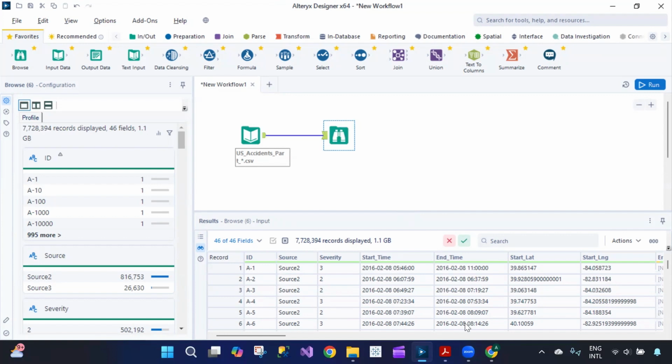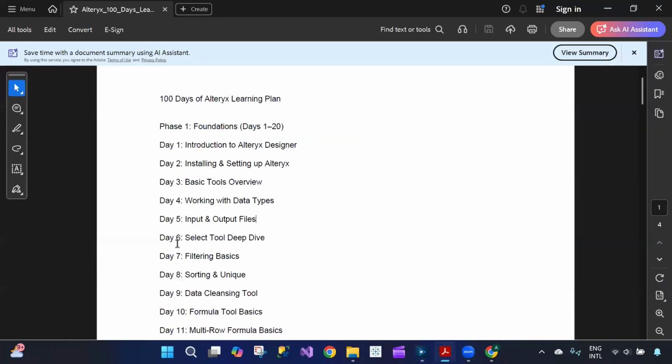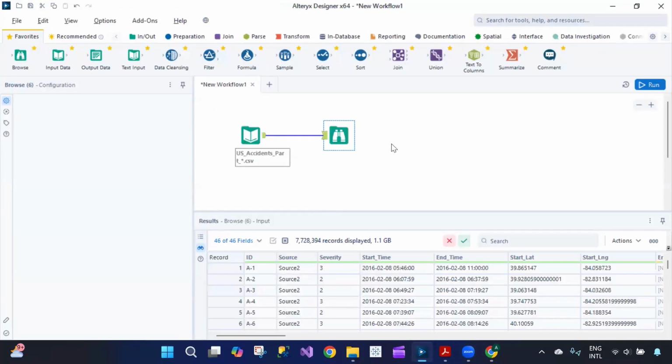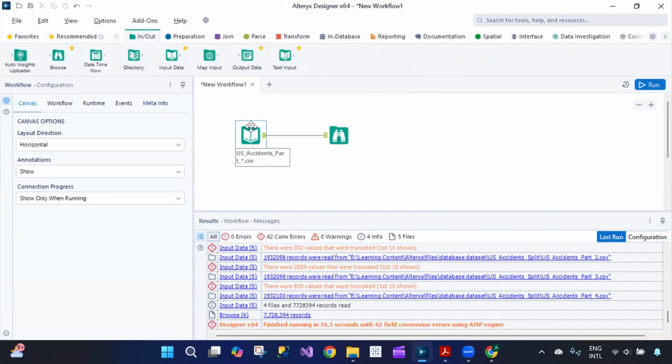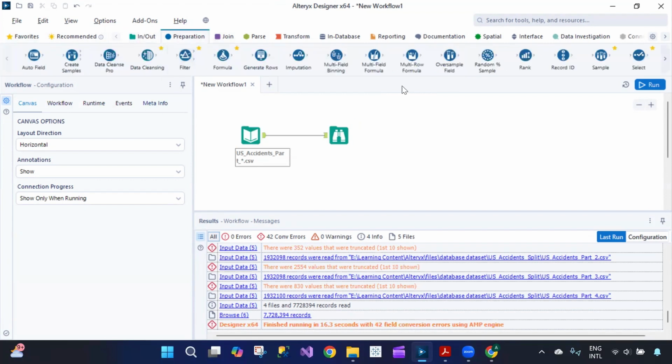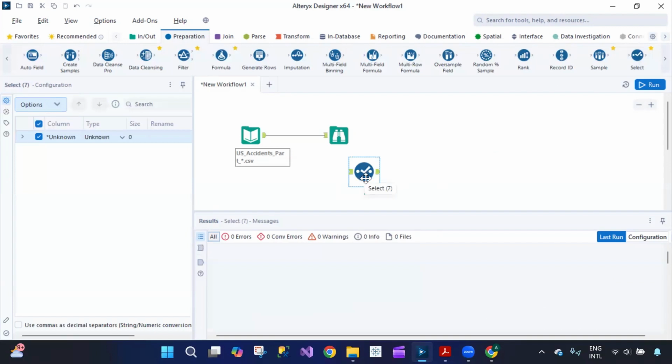Okay. So now the session is about the select tool deep dive. So what is the use of the select tool? Why are we using it? So let's bring the select tool component. We can see this component under favorites as well, or you can go to input output, join or preparation. Here also you can find this select tool. Okay, so you can bring this select tool here.